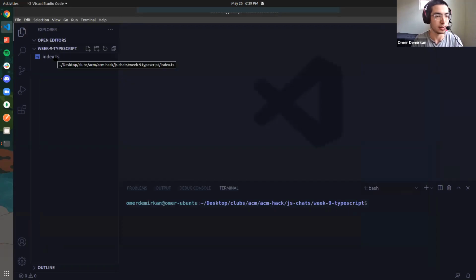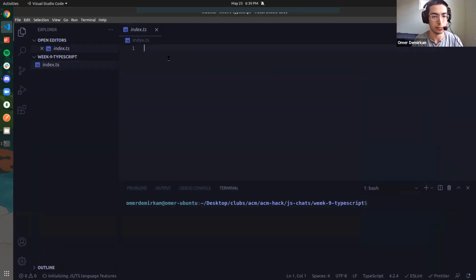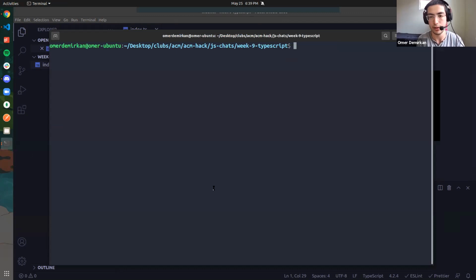So let's actually take a look at this. What I want to do here is create a very simple hello world program, just so we can make sure that everything is set up correctly. So we can say console.log, hello world. Let's go back to our terminal, and I'm going to run our TypeScript compiler and target this index.ts file. Right, so let's try that. And it's done running.